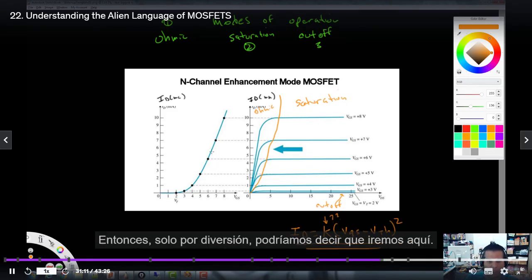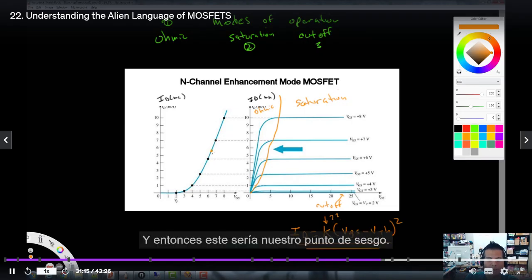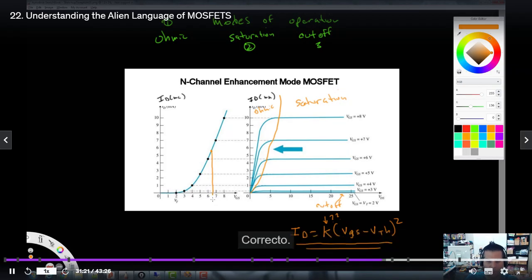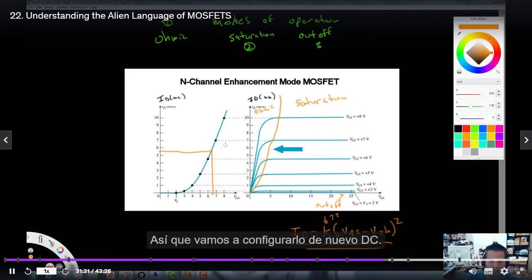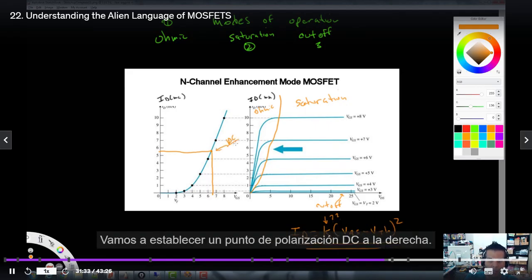So just for kicks, we could say we're going to go right here. And then this would be kind of our bias point. So we would set VGS at, say, 6.5 volts. Then what's going to end up happening here is we're going to get an amplification. Forgive my lines. We're going to set a DC bias point, a DC bias point or quiescent point. We're going to set this thing up.